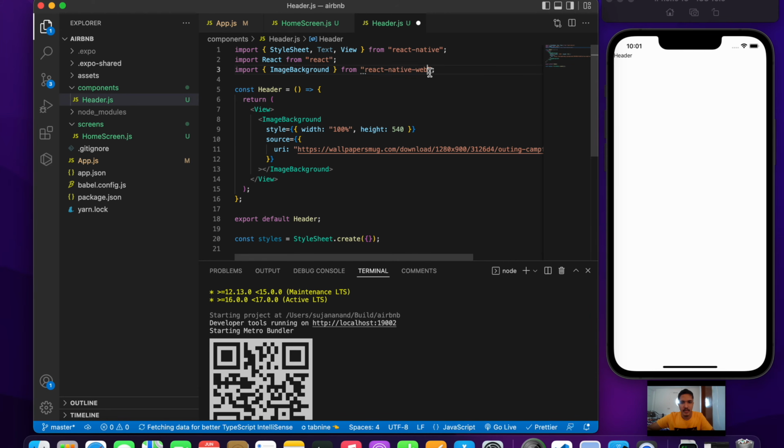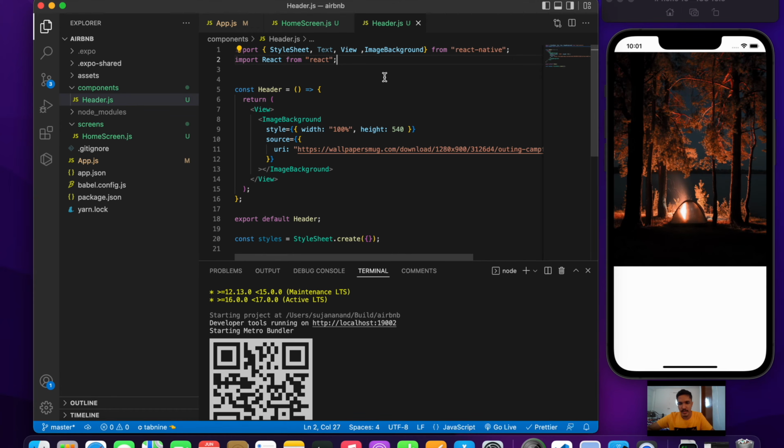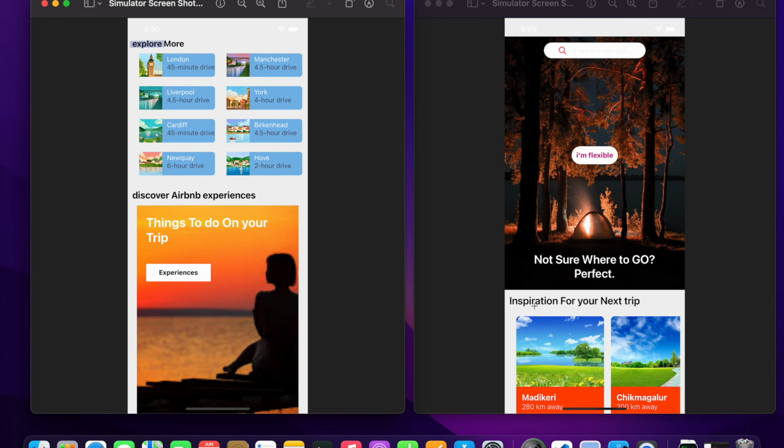Not React Native Web, I think it is React Native. Okay. Let us simply write it at the top line and save the file. Yes, we can see the image coming up here. Okay, so inside the image we will have 3 views, I guess, because we need to render the search bar, the button, and a small text.